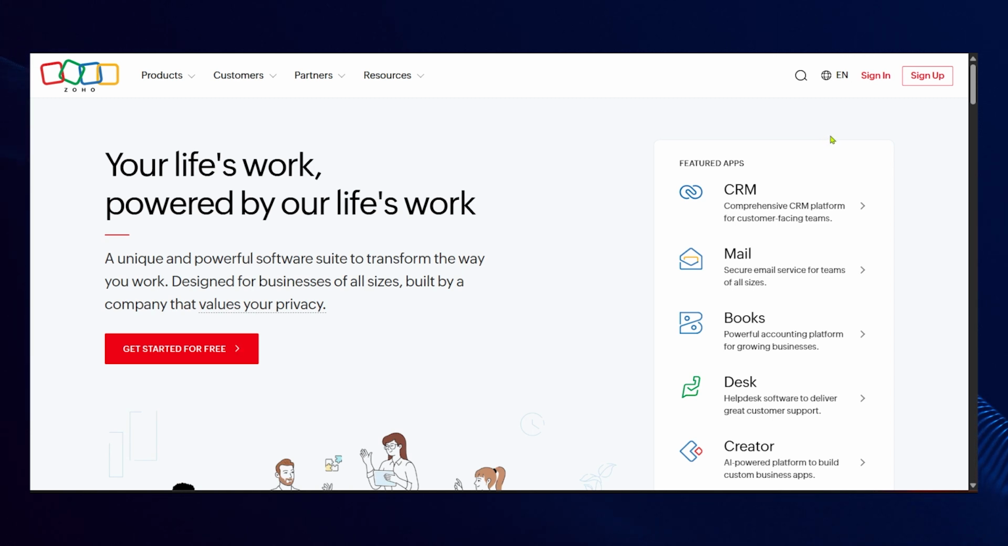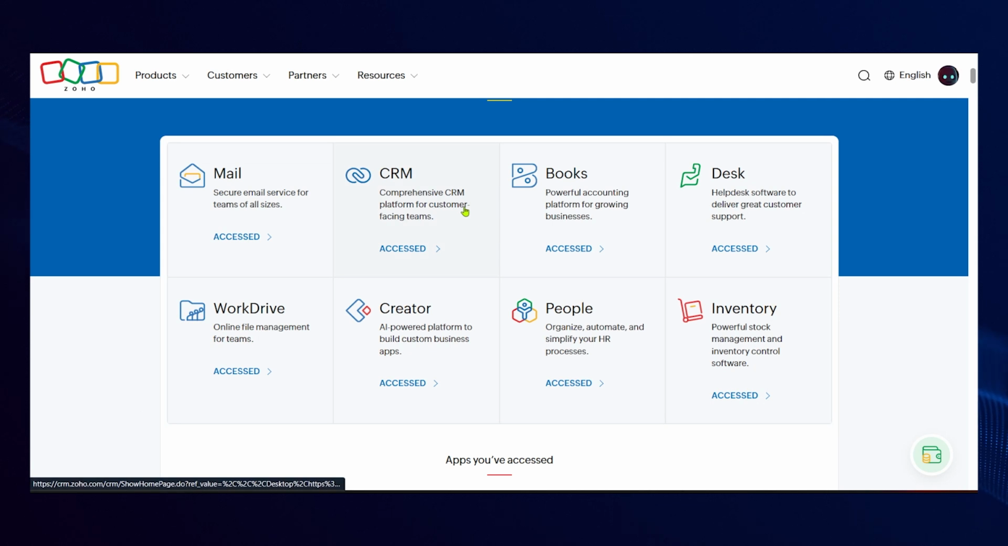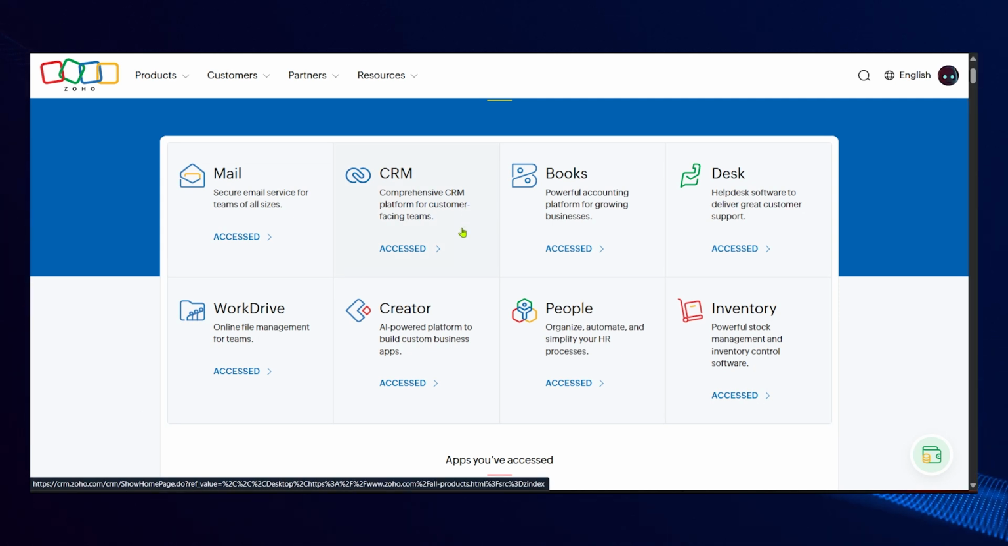Once you've signed in, navigate to Zoho Home. This is essentially your control center where you can access all your Zoho apps in one place. It's designed to be your base of operations, allowing for seamless navigation between applications. From here, you'll want to look for the Zoho Creator application. Click on that and it will take you to the Zoho Creator dashboard.